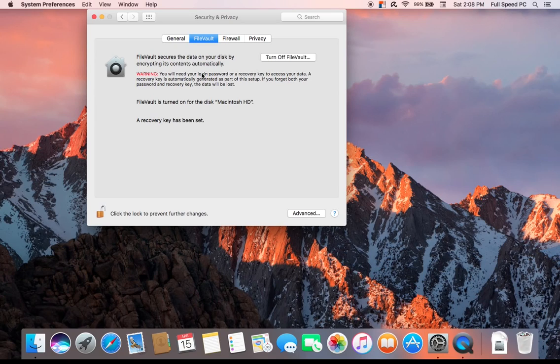I strongly recommend that you turn this on. Make sure you know your password because if you forget your password or lose it and FileVault is turned on, there's no way to retrieve your information. So make sure you keep track of your password. But again, I would strongly recommend turning this on to encrypt your hard drive.